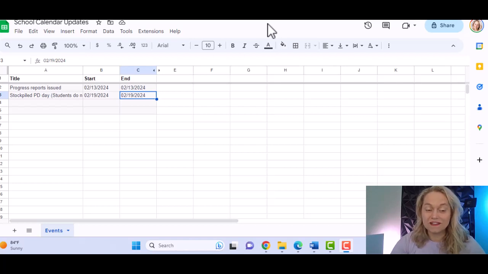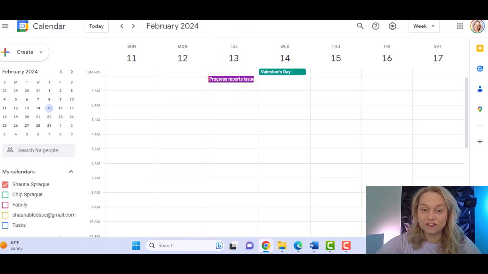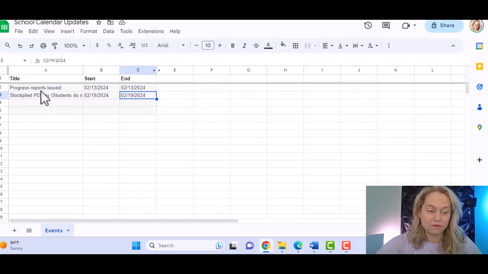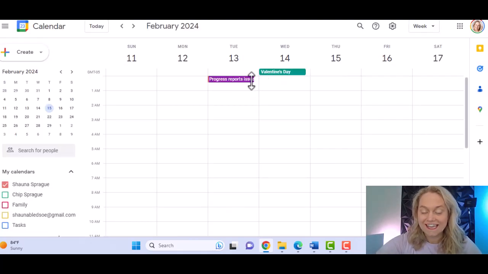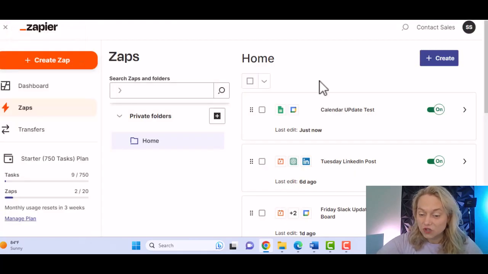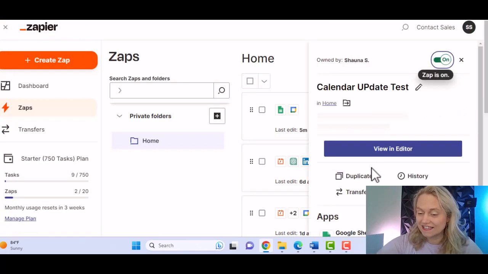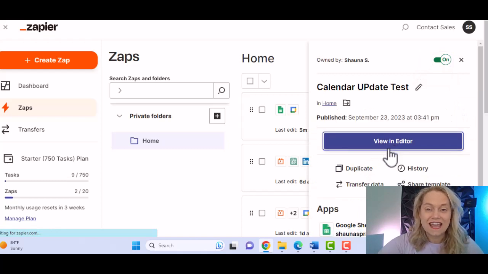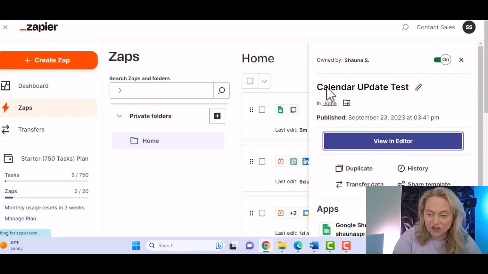All right, it's been a couple minutes, and so we're going to go back to our Google Calendar. And as you can see on the 13th, as we've said right here, we have the progress reports issued. So yay. Right now, this is just a reminder event, but in the details of the event inside the Zap, you can go back in here if that's not the way you want it to look. If you want to edit it, you can view an editor, and then you can fiddle around with it until you get it the way you want.